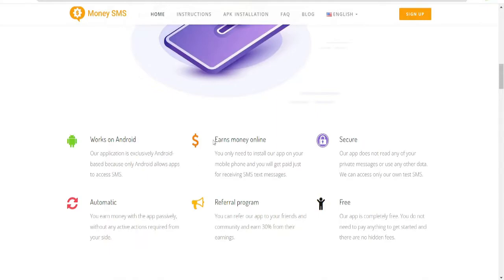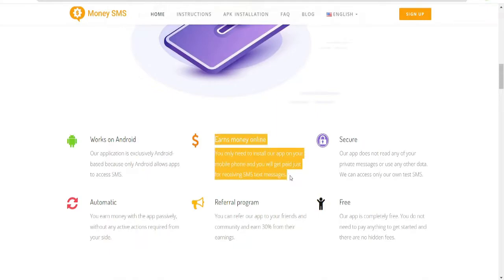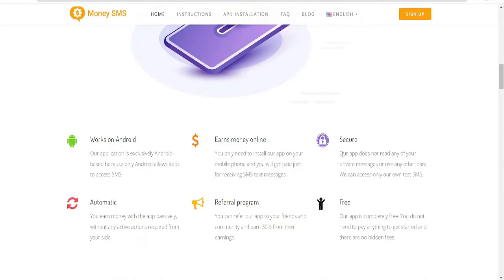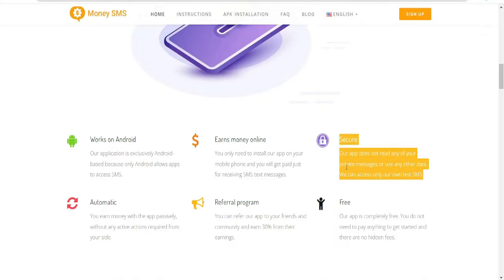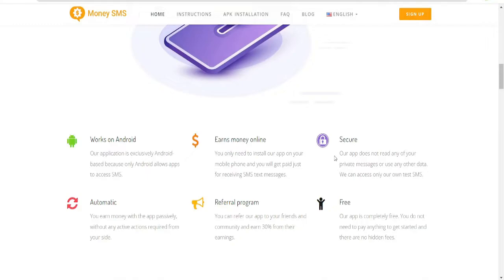And this is what they tell you about how secure the application is. Their app doesn't read any of your data, so they won't sneak around your private messages or use any of your data to steal information, and they'll only read their own text or SMS. It's safe. I've done a lot of research on this application, and people are talking about how much money they're making with it. Of course, they love how the system works because, as you can see, it's all automated so you can earn money with the app without having to do anything.